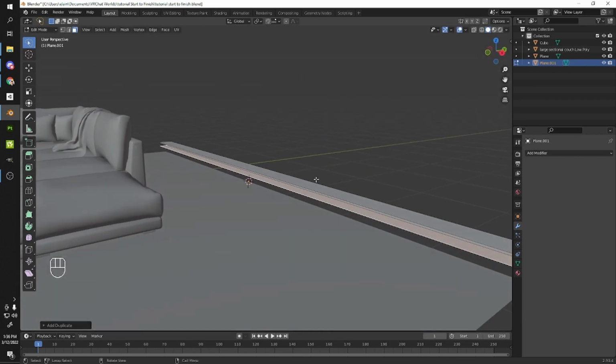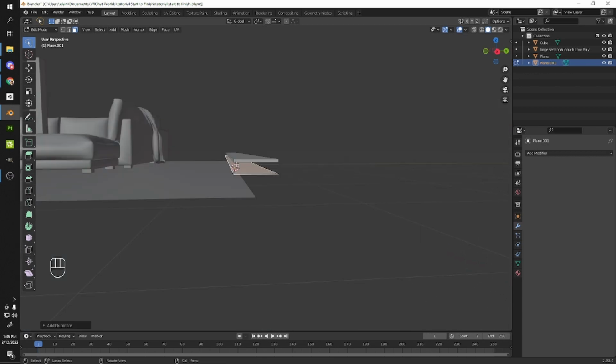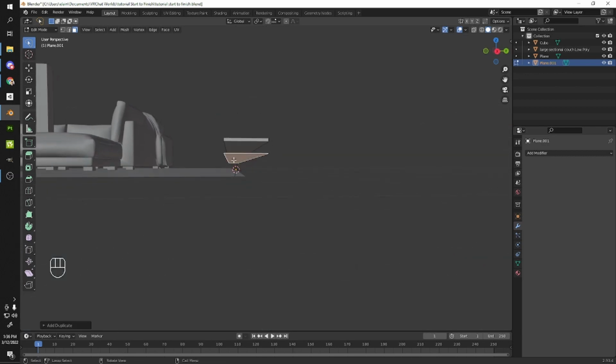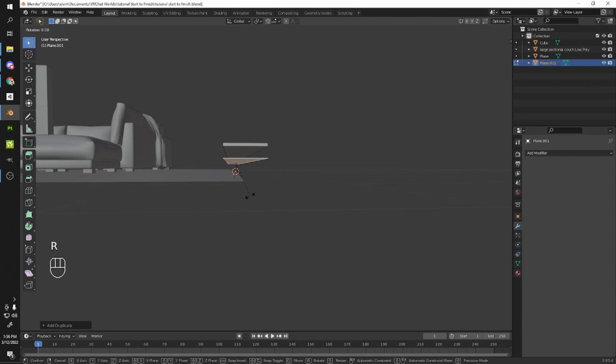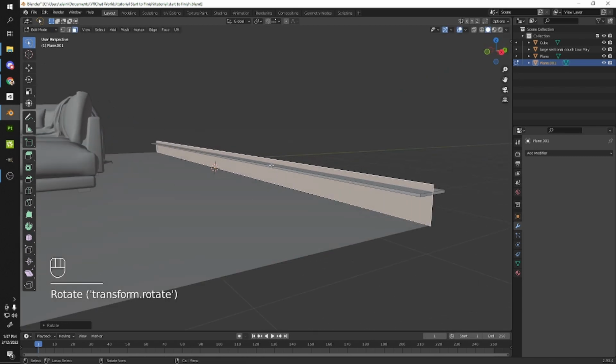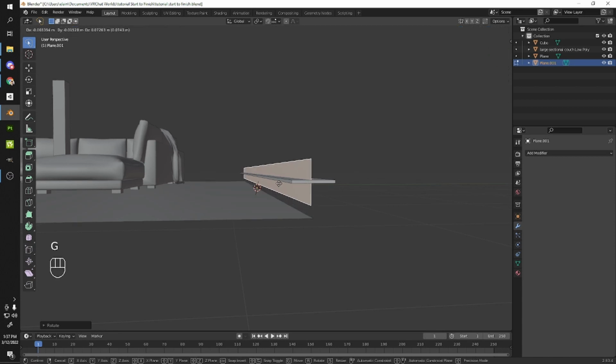Now I want to rotate this face so that it can be like the bottom part of the step here. So if I press R, which is the shortcut for rotate, I'm going to press X to lock it to the X axis. And then I'm going to press and hold Control, and this is going to make it snap. I think by default it's 15 degrees. And I'm going to rotate it all the way until it's flat. And I'm going to press G to move it again, lock it to the Z axis, bring it down.